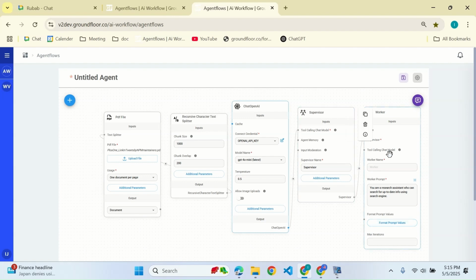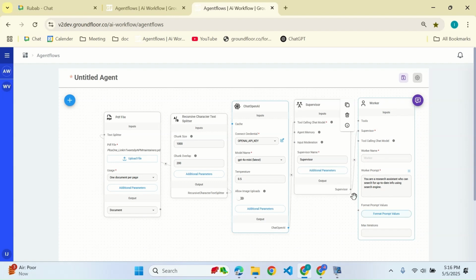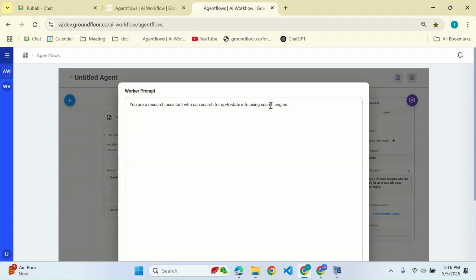Here the supervisor assigns the worker models. For worker nodes, it's mandatory to assign a name for the worker. I set the worker name as info finder, and we also need to update the worker prompt. The worker prompt will be what the worker actually does.